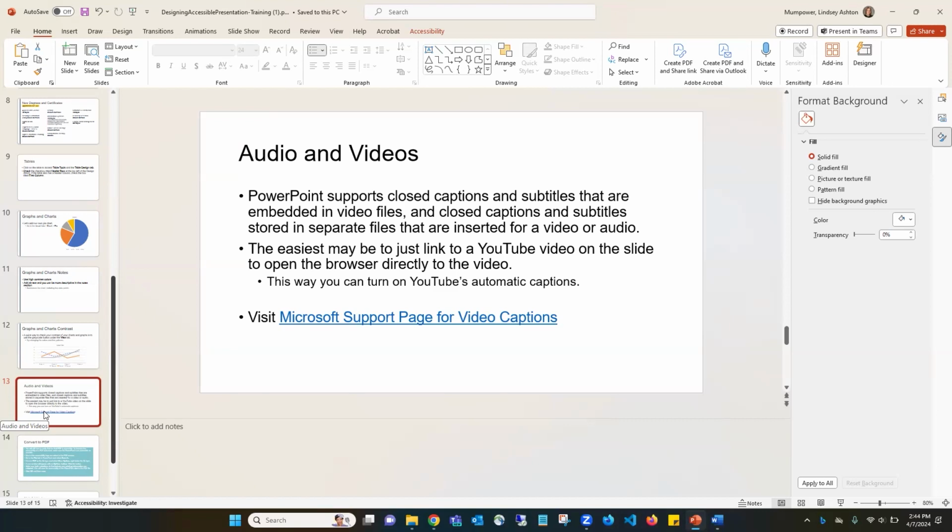And that way, YouTube already has automatic captions that a person can turn on or off. And it would be much easier to deal with than trying to store separate files for your captions with the PowerPoint, and it's just so much easier to do. So I have a link here, but you could Google the support page, Microsoft for video captions. But I would encourage you just to rely on adding a link to the YouTube video.